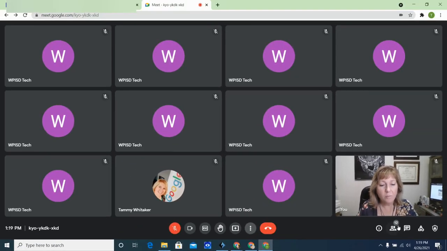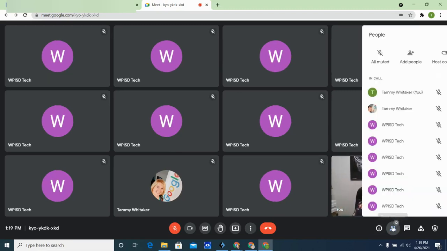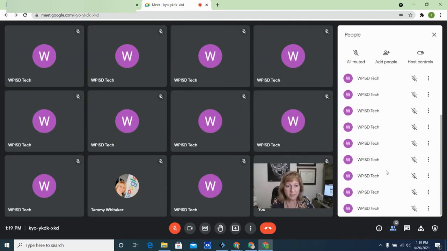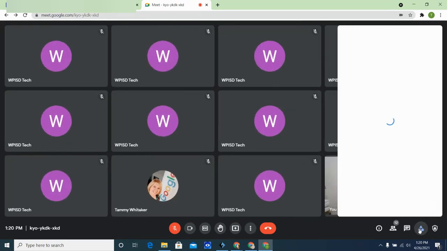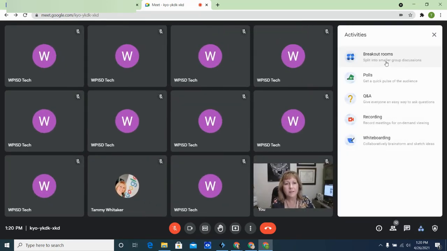And then you also have more icons to the right over here. You've got your meeting details if you need that information. You have the ability to show all the participants in the call. You have your chat, and I think the default is on, which lets everybody send messages, but if you turn that off, then the participants are not able to use the chat. They can see the chat, they just can't chat themselves. And then we've also got the more recent tools that have come out: the breakout rooms, polls, Q&A, recording here, as well as in the settings, and your whiteboard, which will open up a new Jamboard.